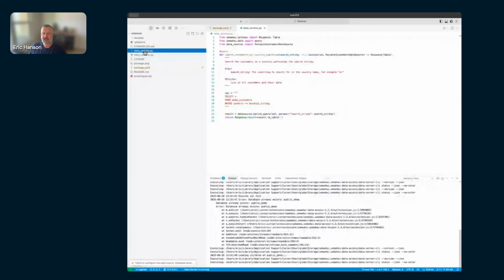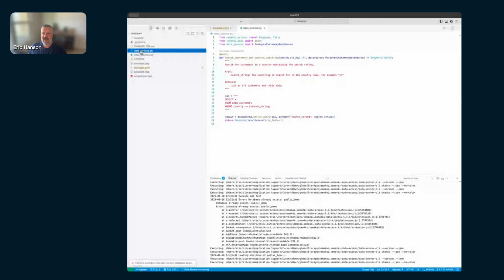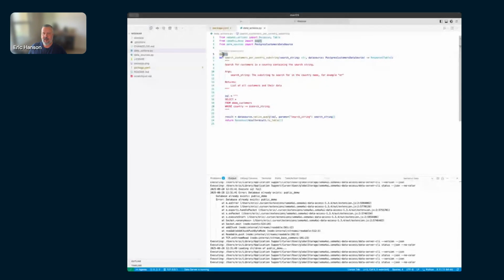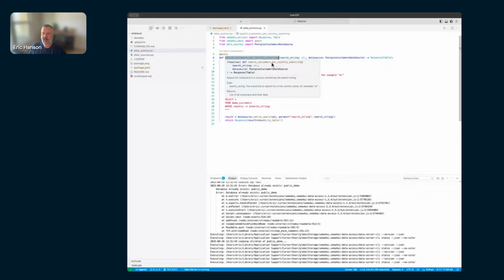All right, now let's talk about the actions. The actions is where all the magic happens. This is where we get our various import statements that are coming in, and then we create our actions here. Now there are several key points to creating your actions. First and foremost, there's this decorator. In this case, I'm doing a query. I then have the name of the function, and this is a descriptive name that you'd want to give because that shows up as your actions whenever you create your agents. Your agent instead will have it say search customers per country substring. So you want to make sure that that makes sense.